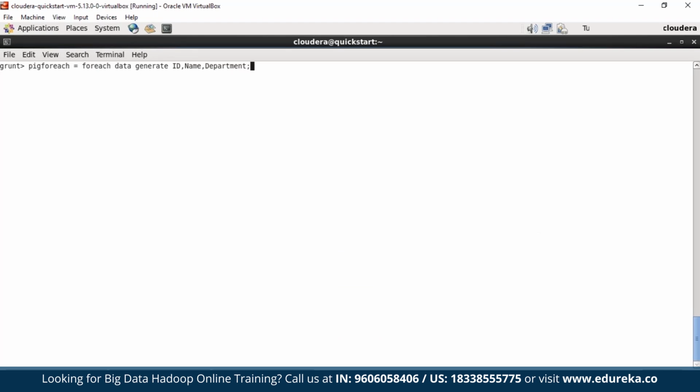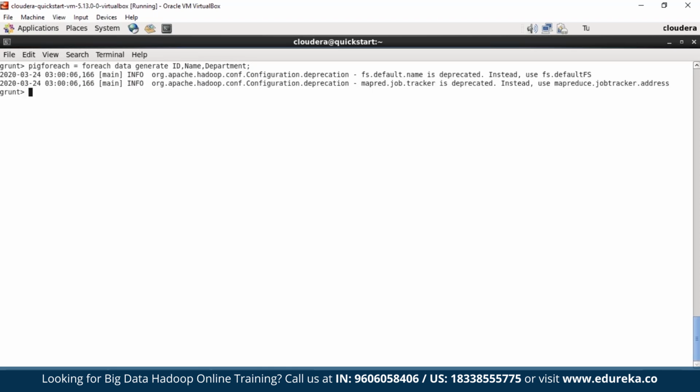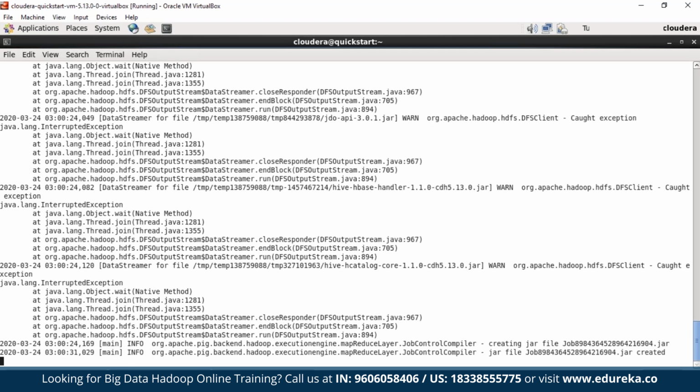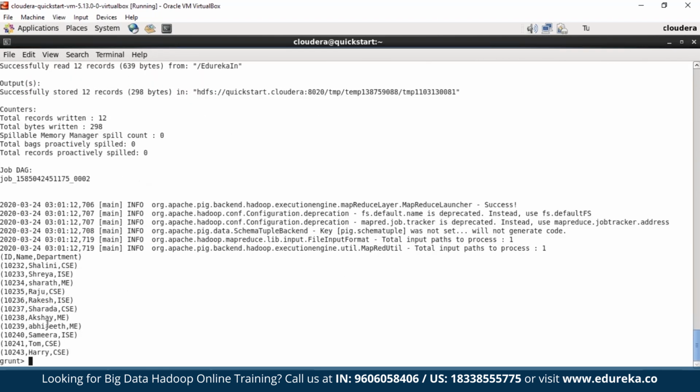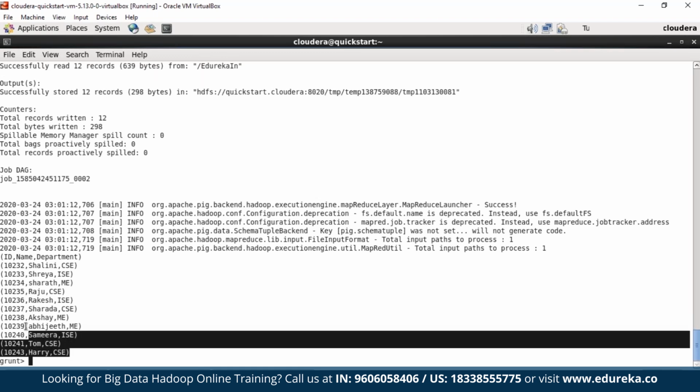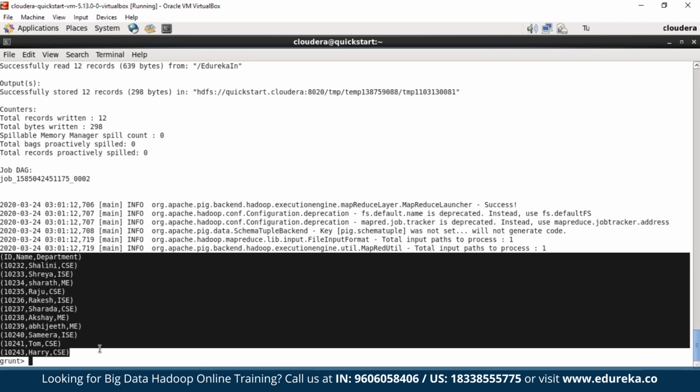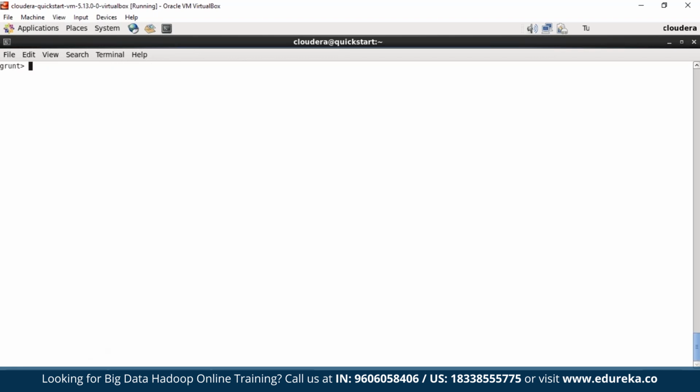Now we shall use the foreach command, and for each record present in our data file, we will generate ID, name, and department. There you go. The command got successfully executed. Now let's dump the data using the dump command. So pig_foreach is our variable that stores the data. Now let's type in semicolon and enter. So there you go. The foreach command has been successfully executed and we have generated ID, name, and department. Now we shall execute a few more examples.